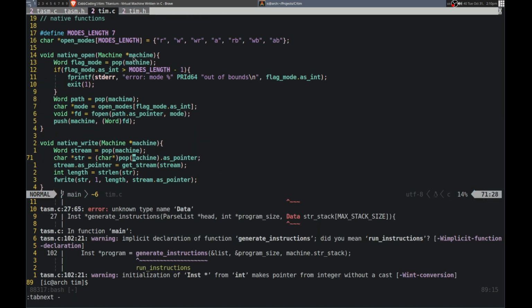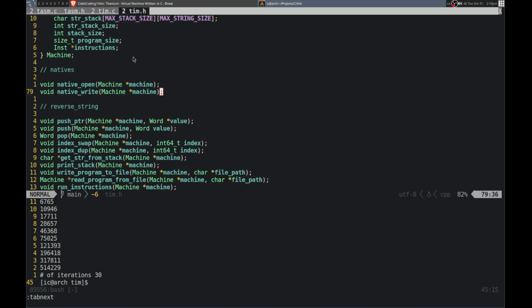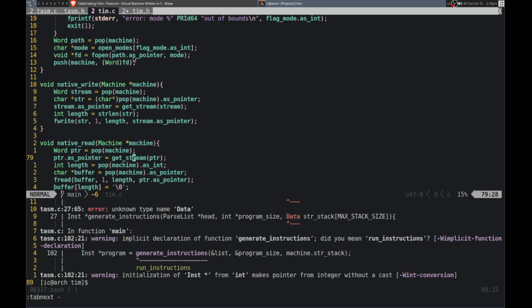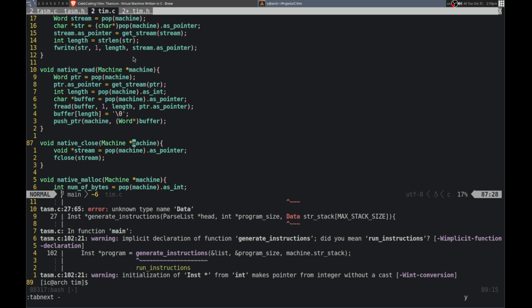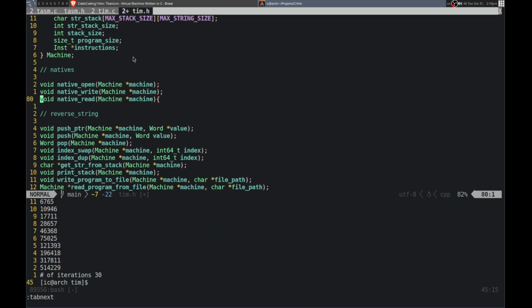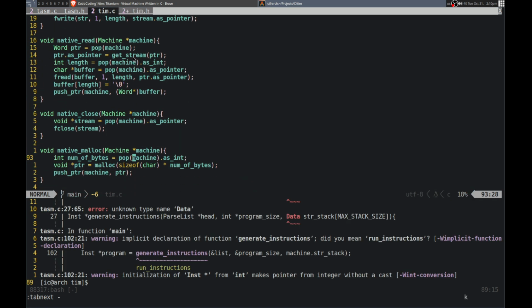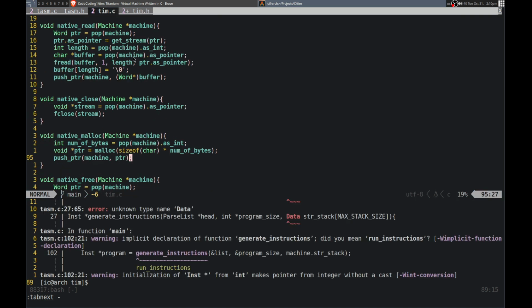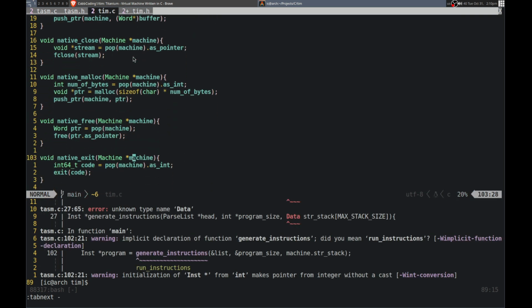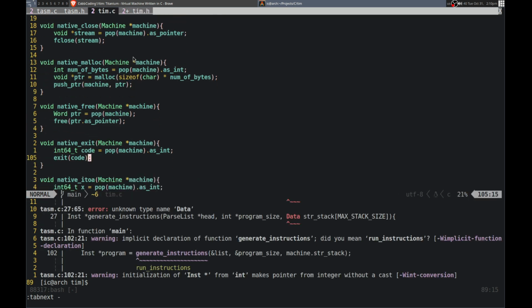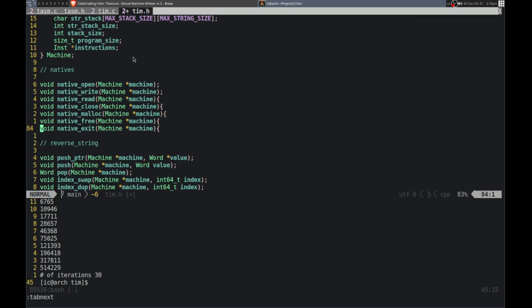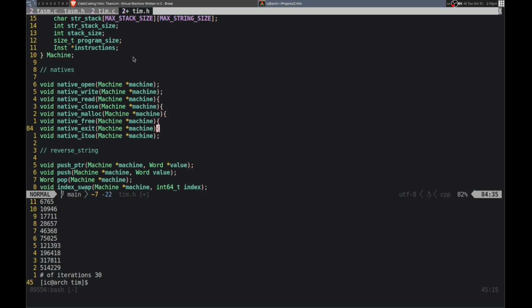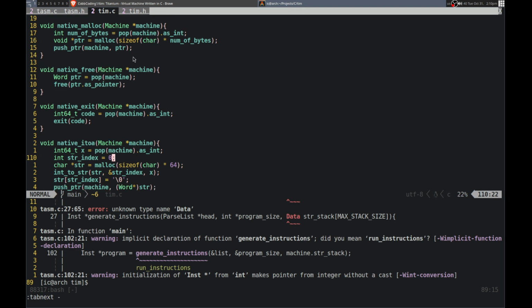Okay, read. Maybe I'll add the semicolons all after. Right, close. And malloc. Free. Exit, and int to ASCII. So I believe that was it for those. Oops. And there we go. Alright, and yeah, that should be it.